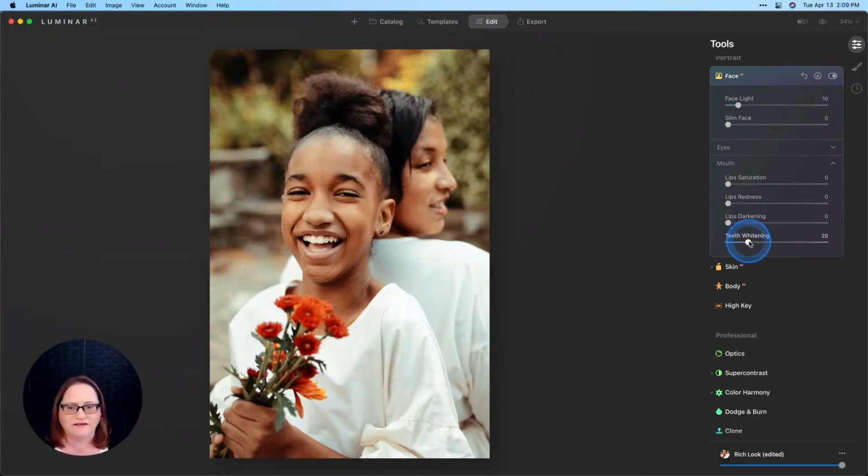I think right about there looks absolutely gorgeous. We can turn that off and back on again to see the difference. It's very subtle. The template also added a little bit of face light, which I think is a nice touch.